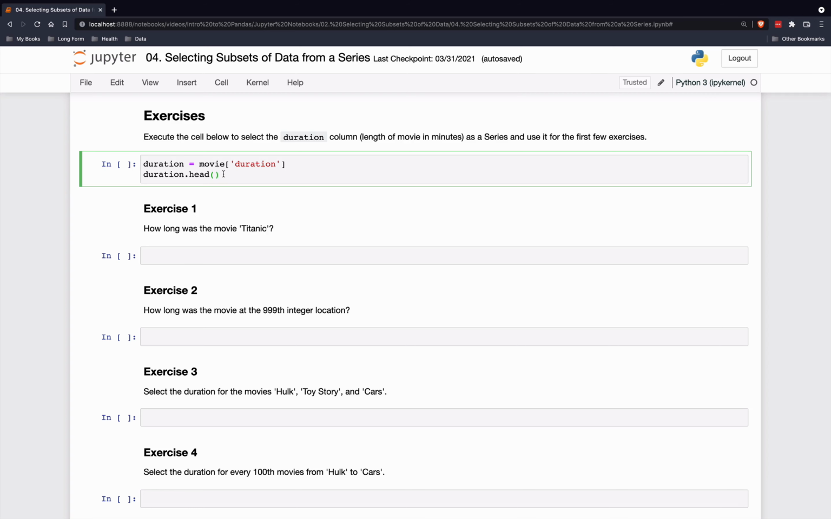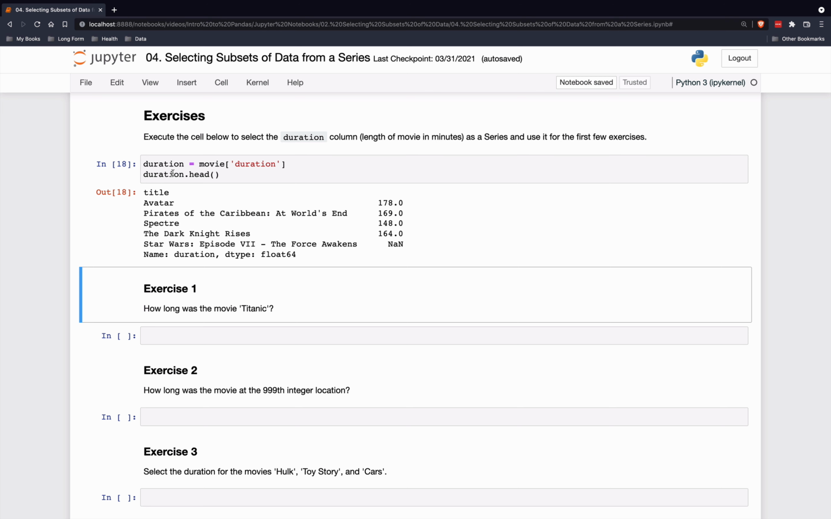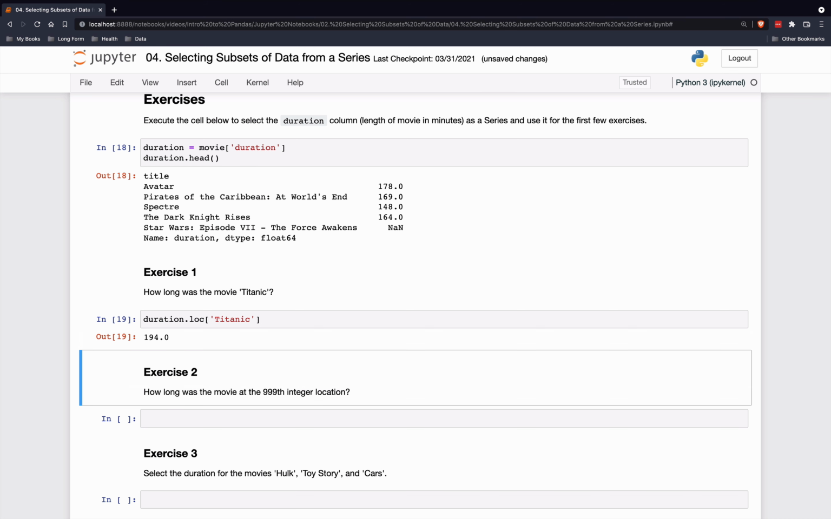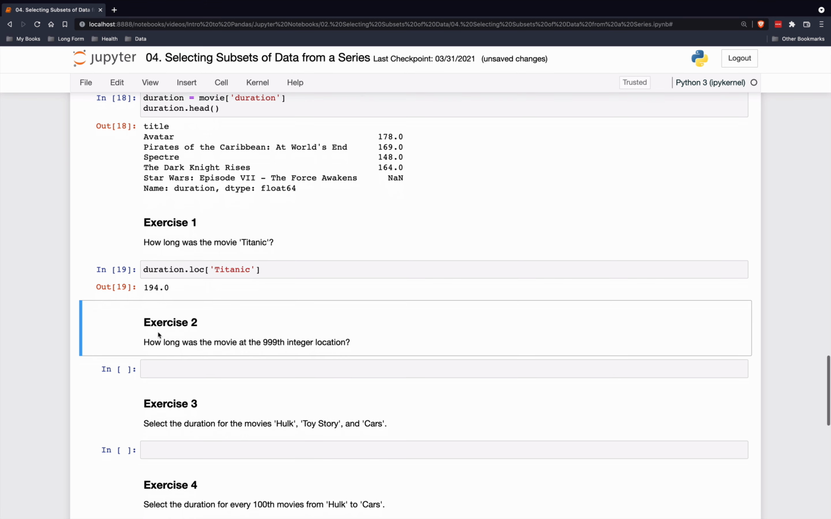In this video, I'll do the exercises at the bottom of notebook 4. So we're going to use this duration column to start off with. This is from that movie data set. It says, how long was the movie Titanic? So I'm going to use the loc indexer over here because I'm using a label, Titanic. That'll give us the value, 194 minutes.